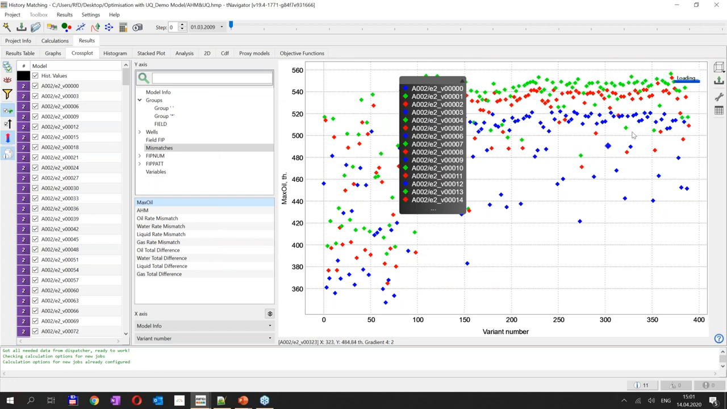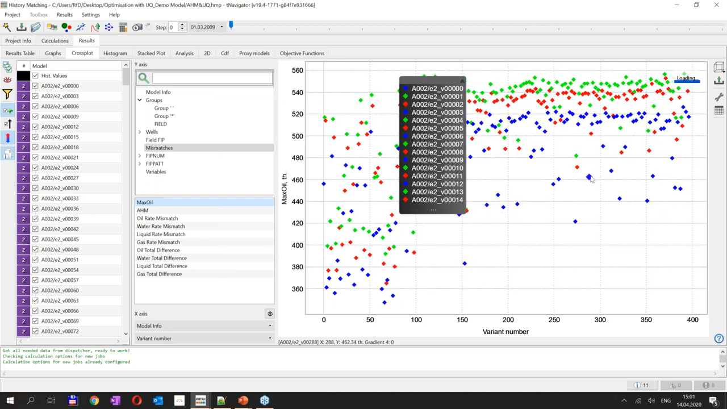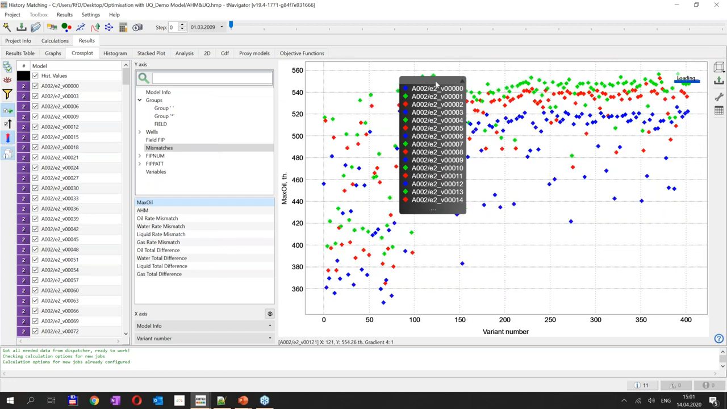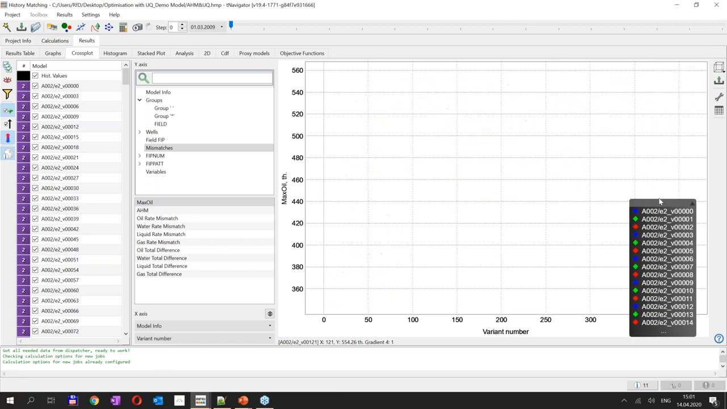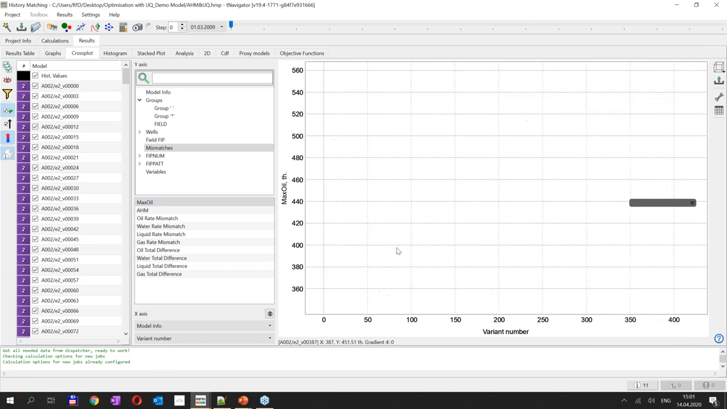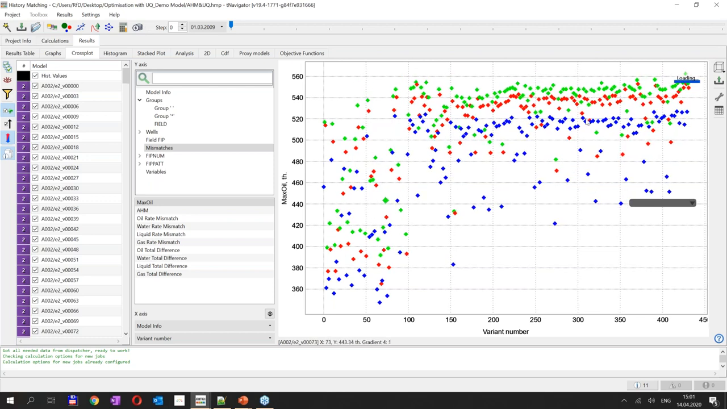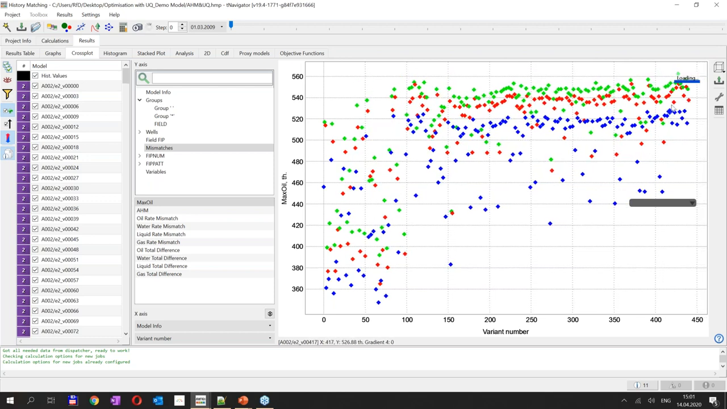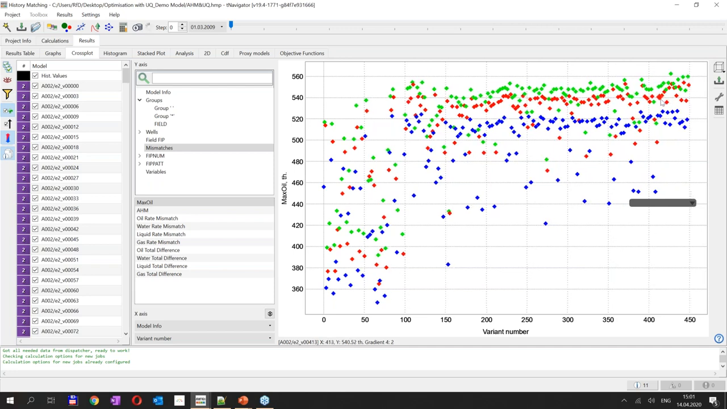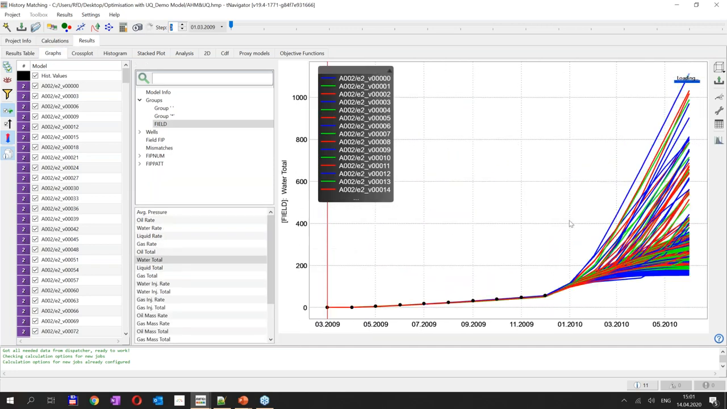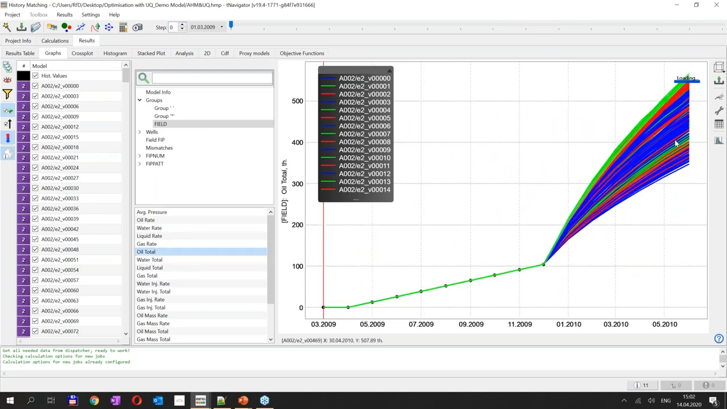And this is how we progress with each realization. So all blue dots here will represent a single realization, let's say model number one, green one will be model number two, and the red one will be model number three. So we can see how they progress together. Of course, on the plots, we can also highlight them this way, so we can see how they do.